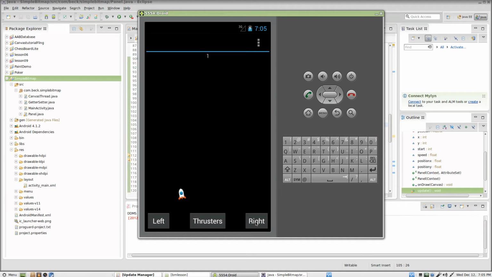By the time we finish with this video, we're going to change this middle button, and I just changed it from fire to thrusters. When you press the middle button, you'll be able to send the rocket off in the direction that it's pointed. Now, the longer you hold down the thrusters button, the faster it'll go. And when you release the button, it will slow down and eventually come to a stop. So that's where we're headed. Let's go ahead and get started.